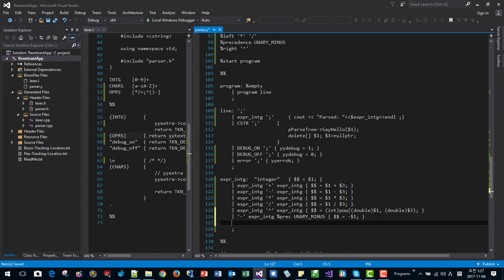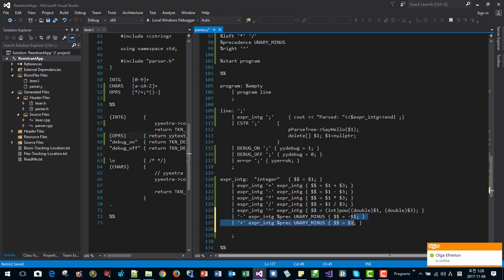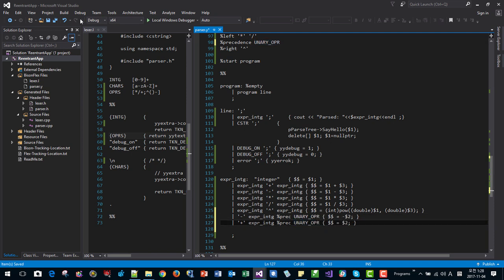Then I will add one more. This time this will be unary plus like this. Then we don't need it. I made the mistake here. It should be 2, not 1. It should be 2 because this is 1, this is 2. Instead of unary minus, I would say unary operator, OPR. OPR means operator. I will change it. Okay, let's save it.